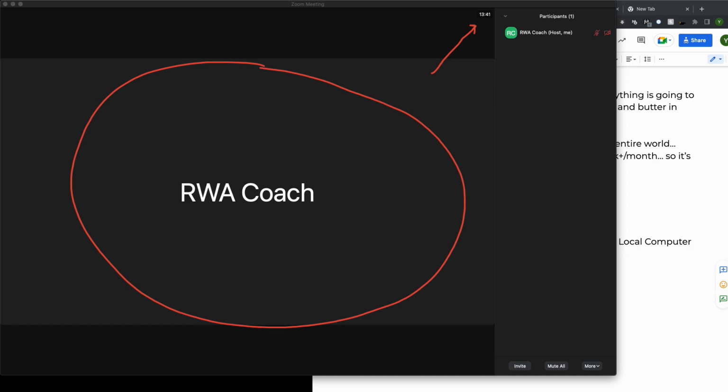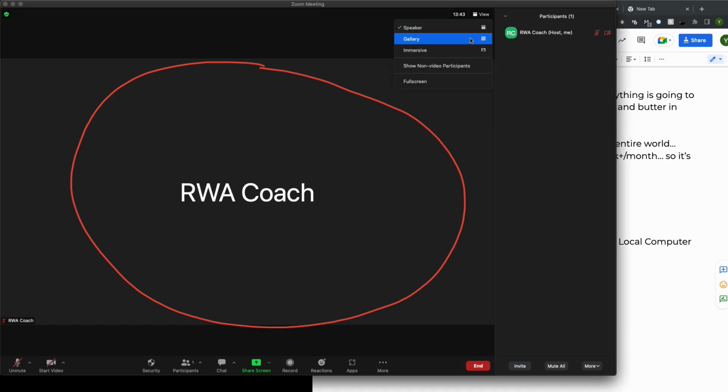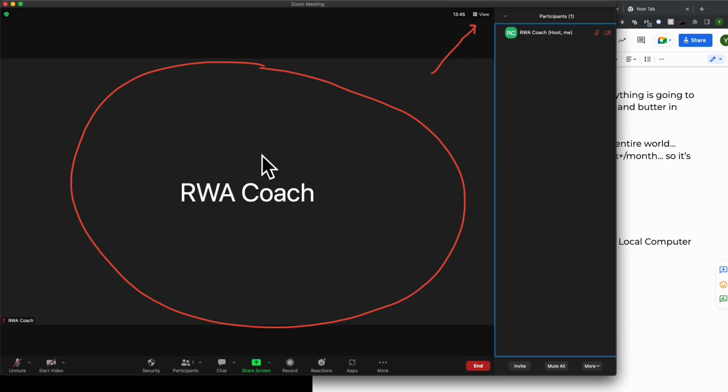However, if you go ahead and switch this to gallery view, obviously nothing happens because nobody's in the meeting with me right now, but when others are in the meeting with me and I have my video on, it's going to show my video and the other person's video side by side, or it's going to show everybody in the meeting in a gallery. When you have the gallery view, it's going to record everyone in the meeting. And so you can mess around with this.